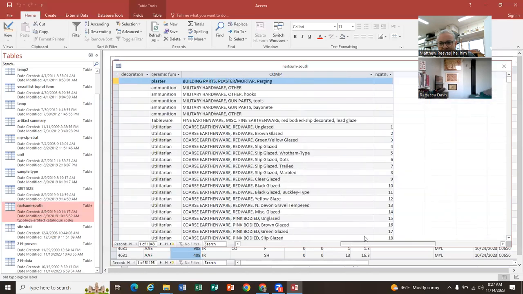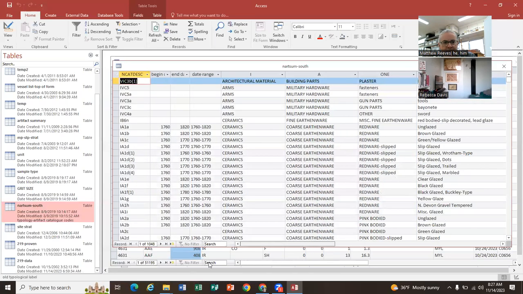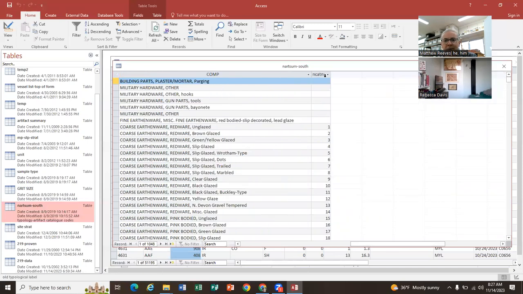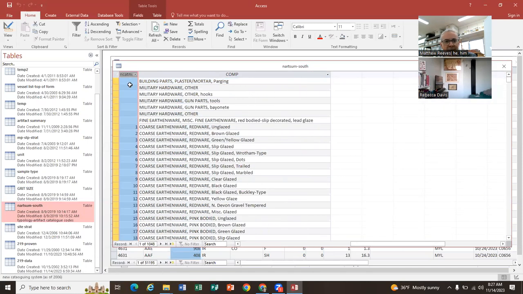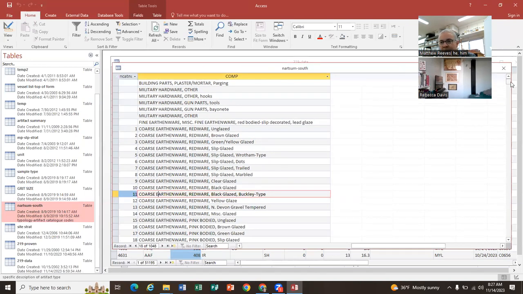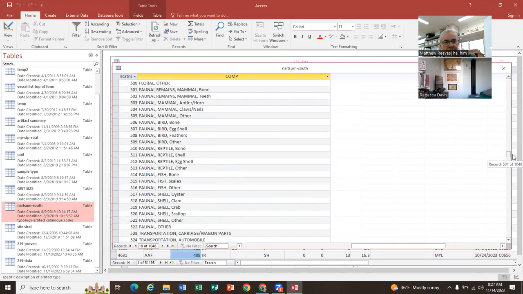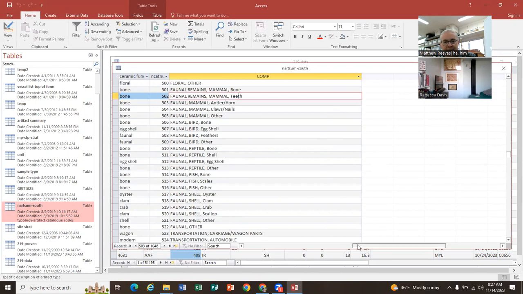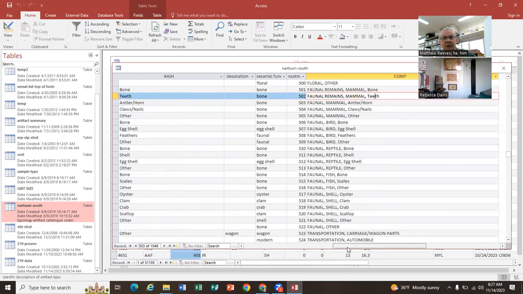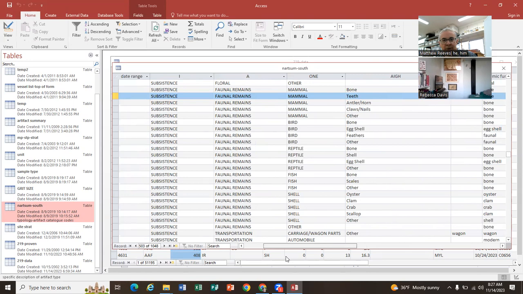But the number, where is that number? All the way on the right. Yeah, there it is. So the NCAT number right here refers to, in this table right here, the description. So in this case, like NCAT number 502, if we scroll down here and look for 502, 502 is fossil remains, mammal teeth. And then this artifact typology has comp, which is the overall compilation of all these different categories.